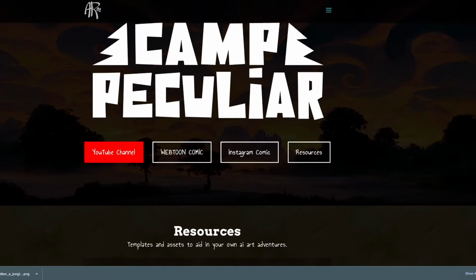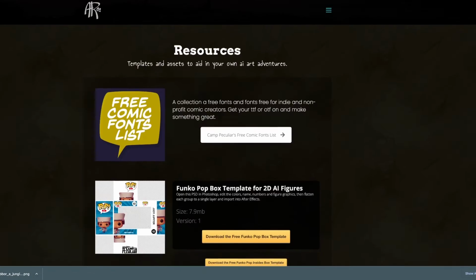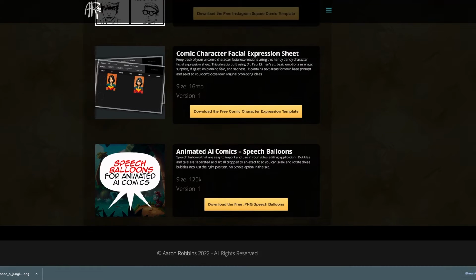Now you can go ahead and import my speech bubbles package. Here's how you do that. You just go to camppeculiar.com, click on the resources button down here, scroll down and find the AI animated speech bubbles, download that, unzip it, import that whole folder into Premiere, and then you have 3 different bubble shapes and a bunch of different tails.